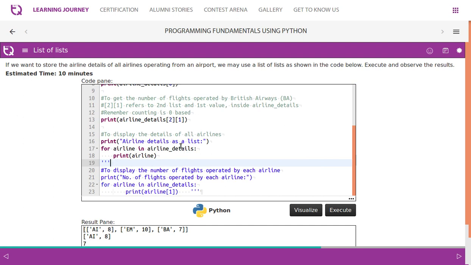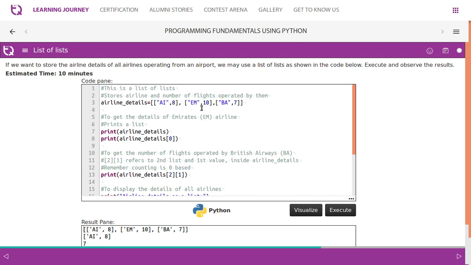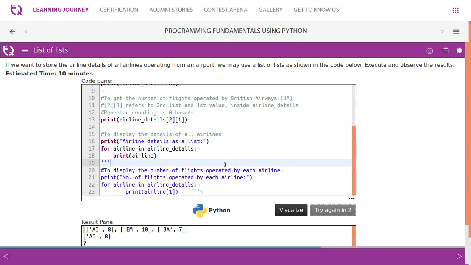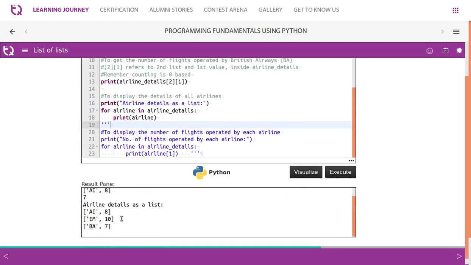To display the details of all airlines, we use a for loop for airline in airline details. So it takes one by one. It takes AI, then EM, then BA. Let's observe the result. Look at this: AI, EM, and BA. It takes one value in each iteration and gets it printed.